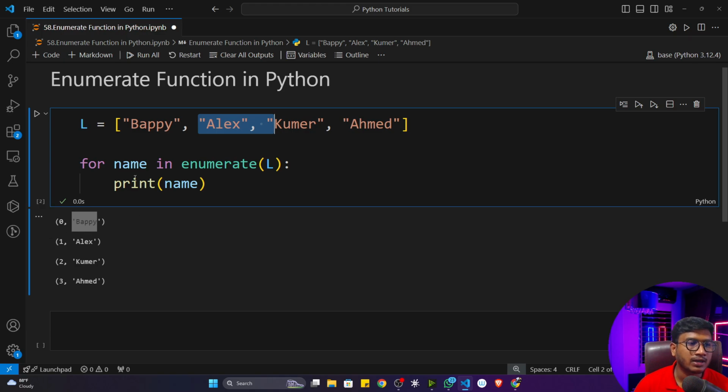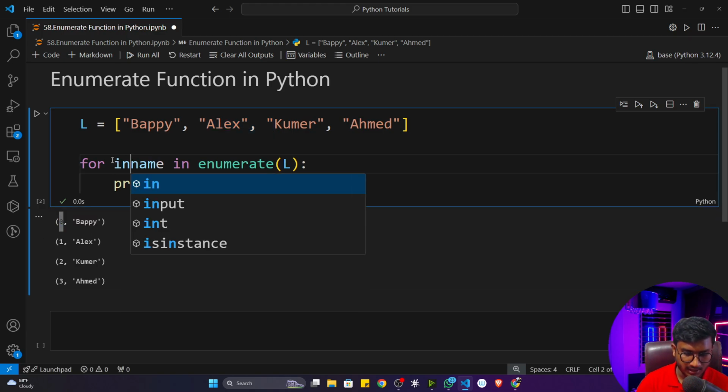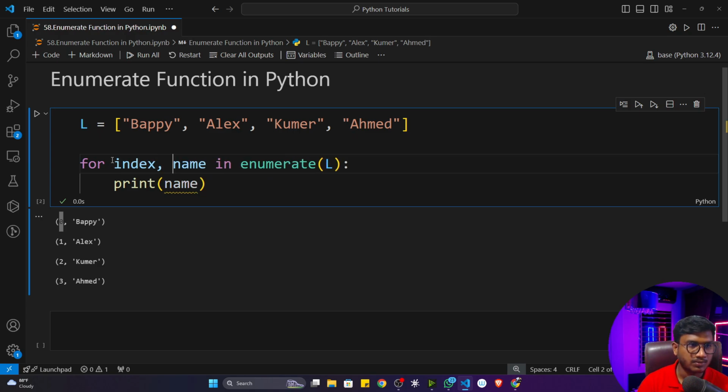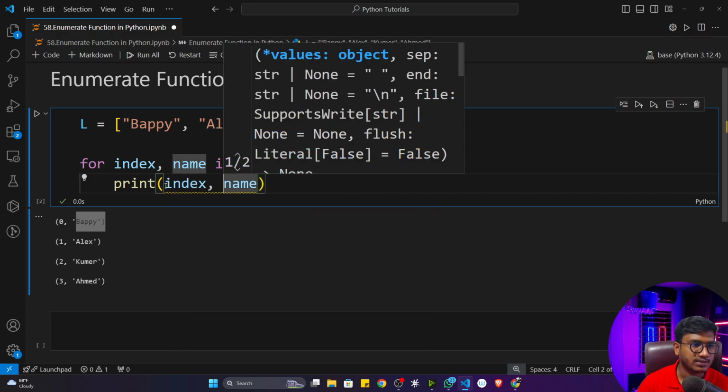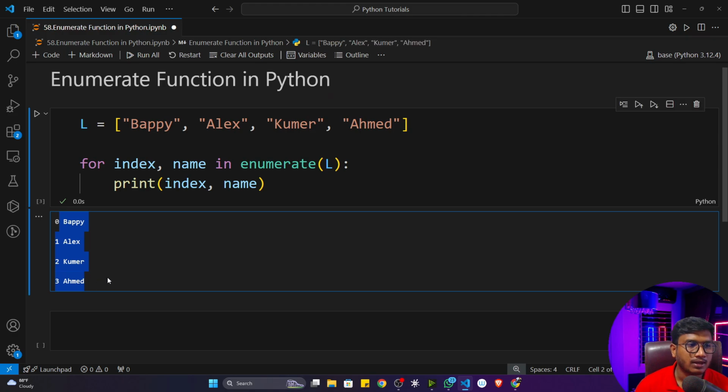Now if you want to unpack it, you can easily do it. The first value I want to unpack and keep in an index variable, and the second value I want to keep inside a name variable. Now I can simply print the index as well as the name. If I execute, it's working fine. Now easily I can see Bapi is the first index, Alex is the second index. That's how I can see all the index numbers. I hope it is clear.